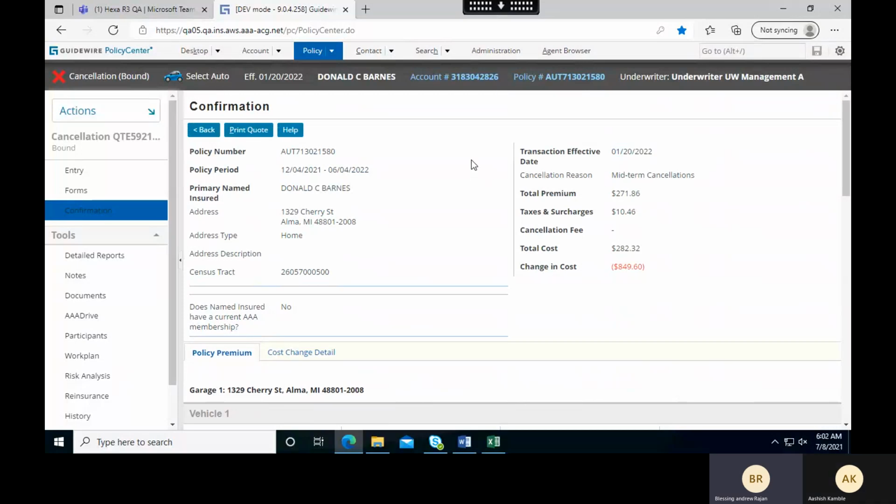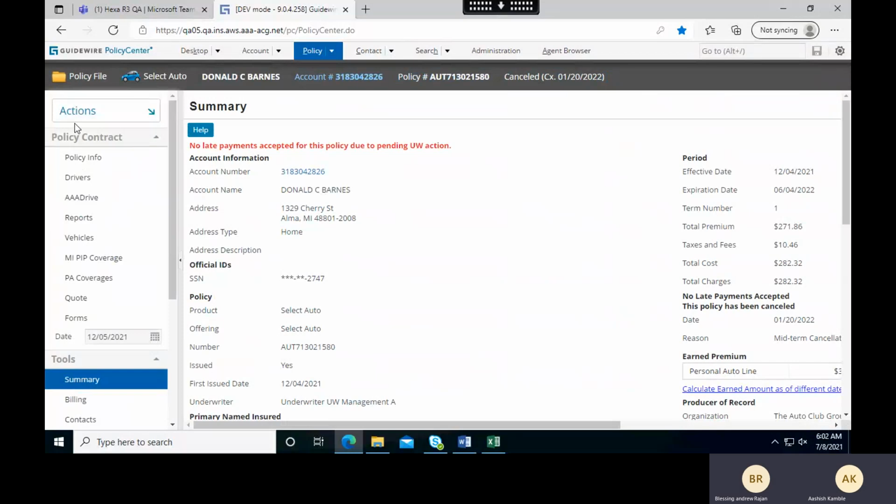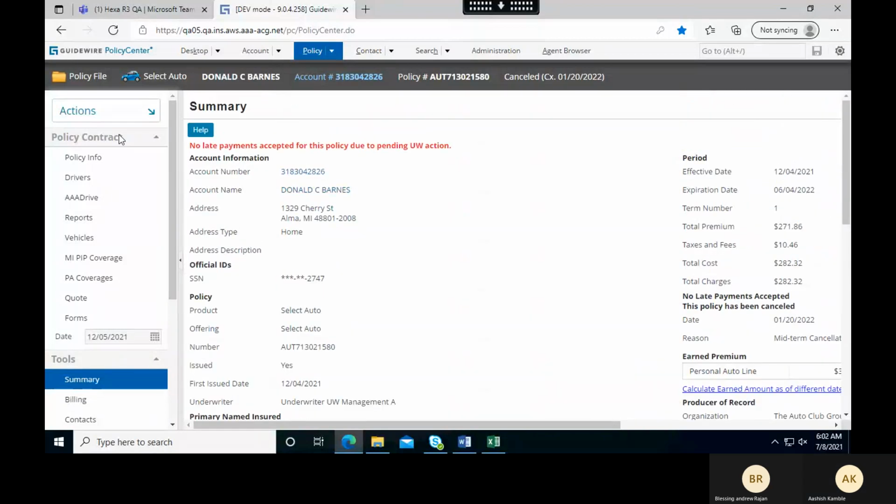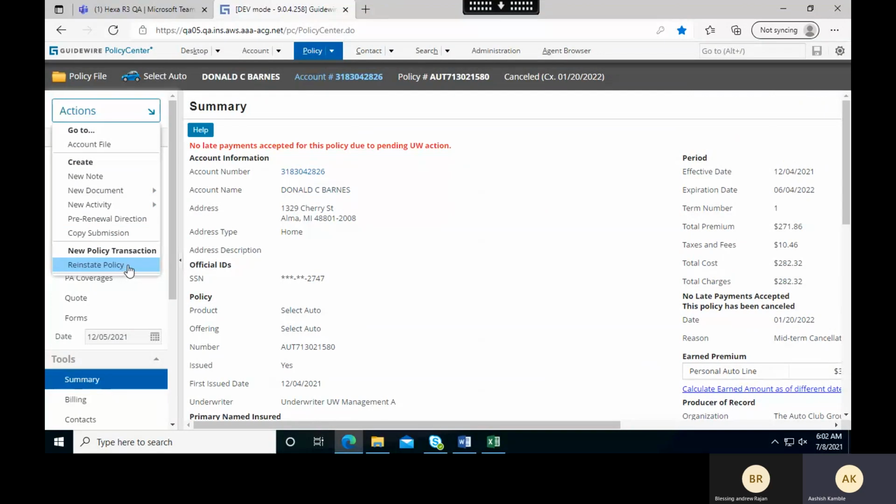Now the policy is cancelled. Now there is an option for the underwriter to reinstate it. So whenever the policy gets reinstated, it will be reinstated on 1/20/2022. Okay. Now let's talk about the reinstatement part. Yes. So as you can see, the transaction is under the completed policy transactions, this one. Now on the actions tab, we have the option to reinstate the policy.